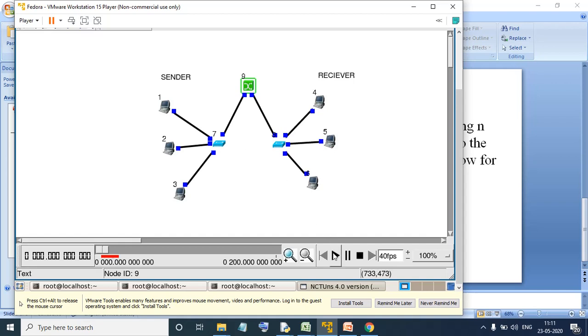So I will play this now. So you can see, so I'll pause it for a while. So you can see the data transfer is happening. So you can see the blue lines, whatever you can see, those are nothing but your data transfers. So if I play it again, you can see the data transfer is happening from the sender. It will move to your hub. From the hub, it will move to switch. Then from the switch again to the hub, then to your respective receivers. Okay friends, so this is done.